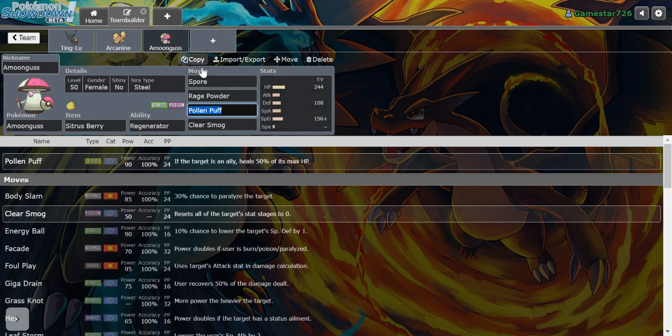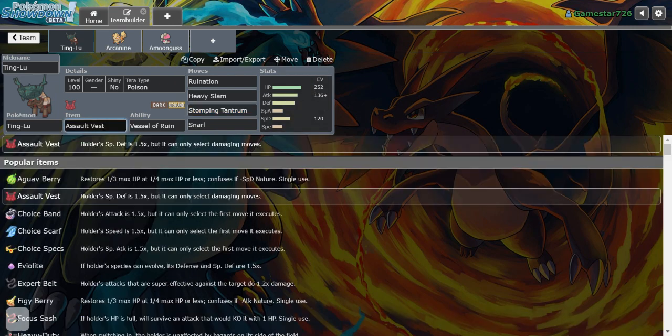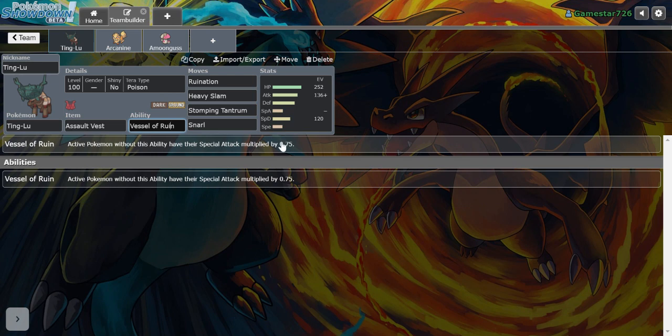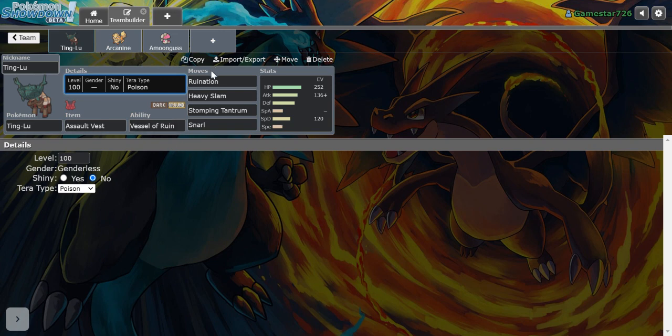Amoonguss has a tanky EV spread. Arcanine has a tanky EV spread. Ting-Lu has a tanky EV spread. And we have Assault Vest on Ting-Lu with Max Special Defense. We have the Vessel of Ruin ability and Ruination to get some pretty good damage, actually. Heavy Slam to one-shot Flutter Manes, as well as Tera Poison to beat them. Tera Poison also beats all of its weaknesses. You're weak to Fairy with Dark, you resist Fairy with Poison, stuff like that.